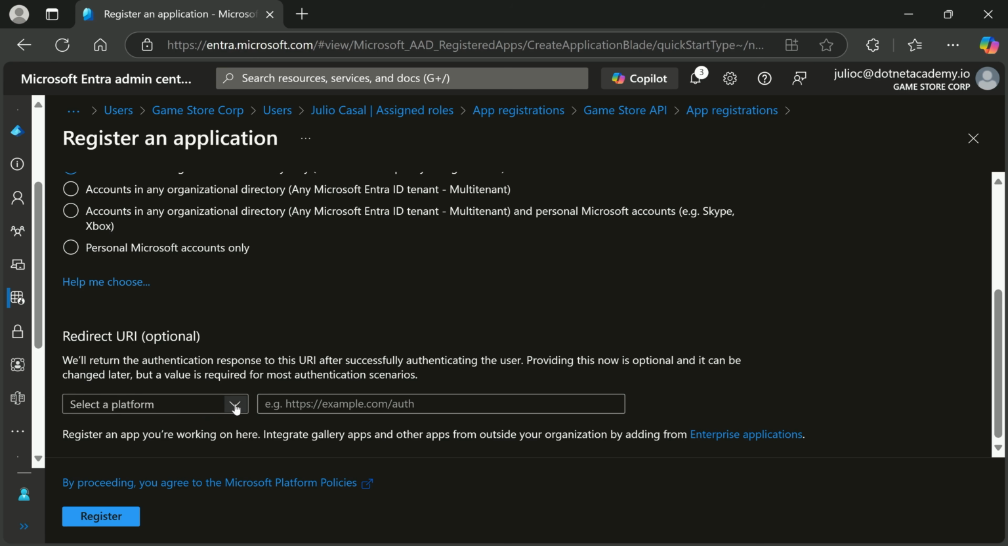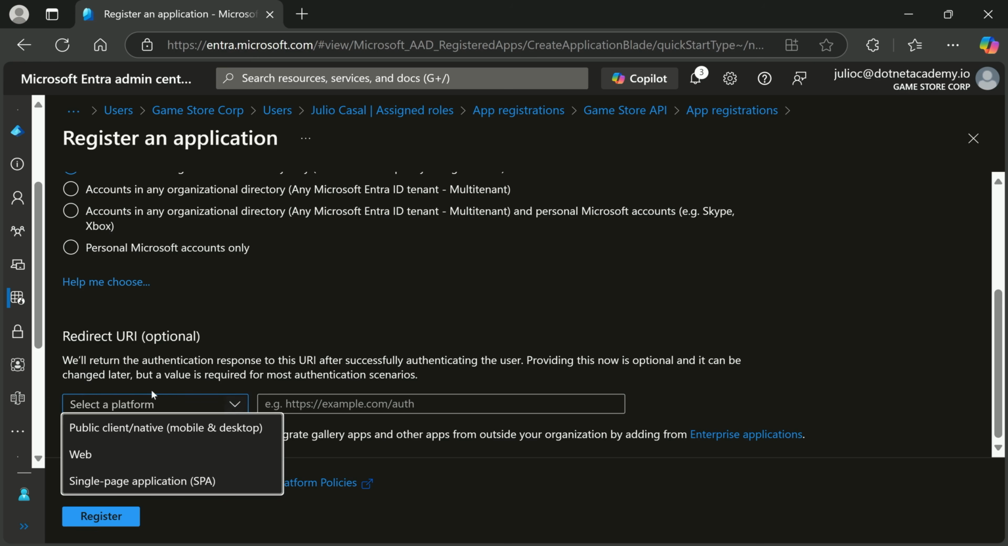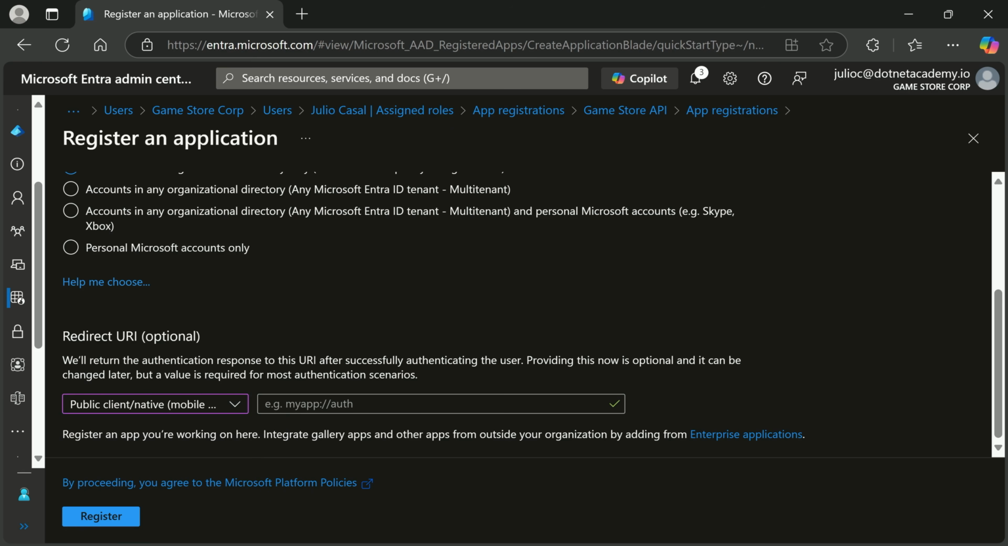Now, in the case of Postman, which is a desktop application, what we want to do is open up here where it says select a platform, and we want to select public client native mobile and desktop application. And this is a way to tell Entra that this is not a confidential application and that therefore it cannot store secrets. Now, for the actual URL that you want to use here, you want to use this value that I'm going to paste right here from my cheat sheet.